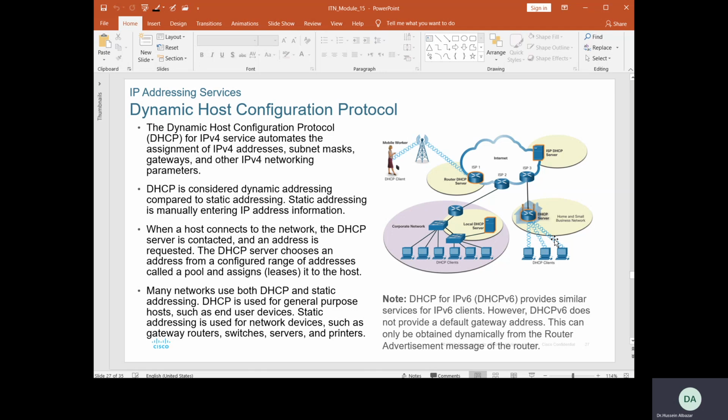In general, dynamic DHCP is used for general purpose hosts or end user devices. So any time an end user joins the network, the DHCP server will be contacted in order to perform the DHCP process. While static addressing is usually used for network devices. For example, the gateway should have a static address, as should switches, servers, printers, and so on.